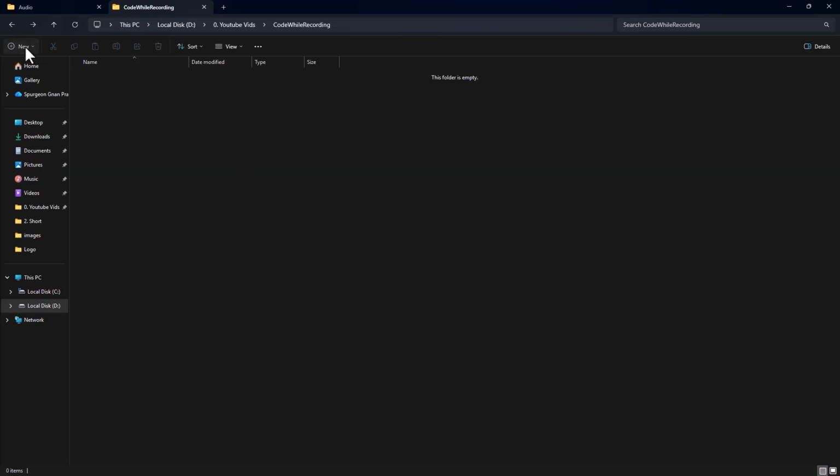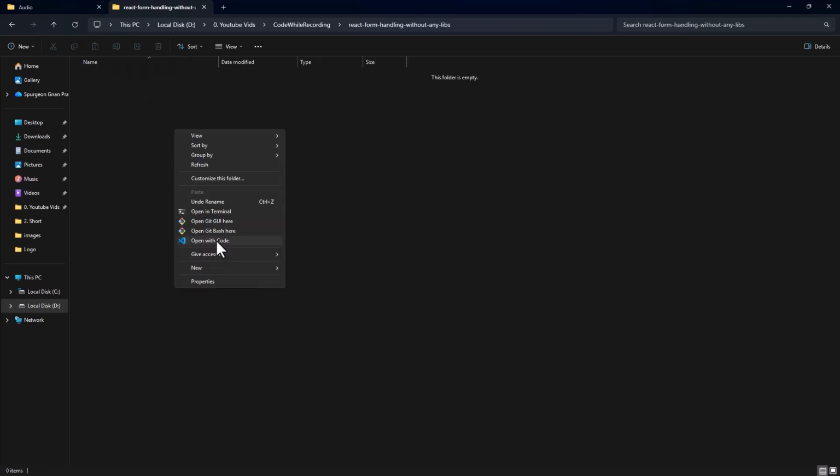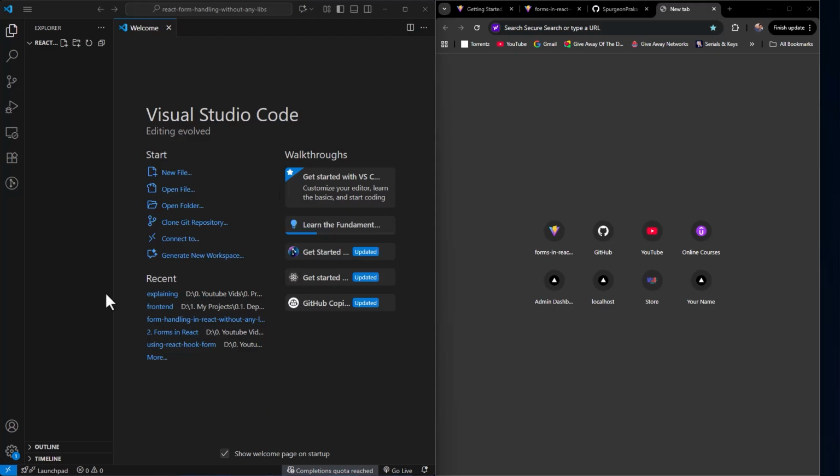First, let's create a new folder for this project on your computer. I'm gonna name it React Form Handling without any libs and open it in your favorite IDE. I opened it in my favorite IDE, which is Visual Studio Code.